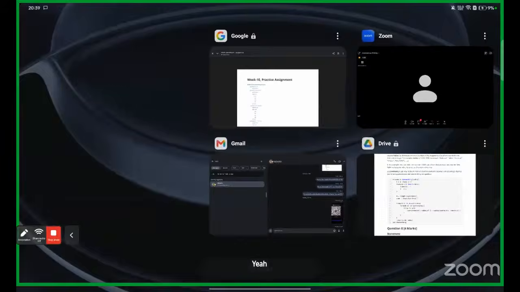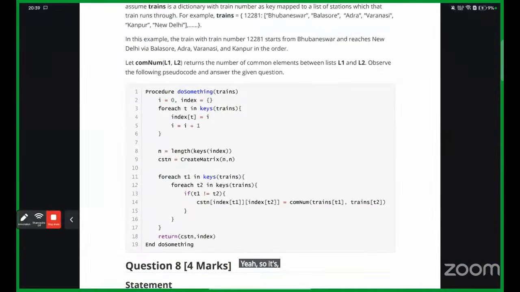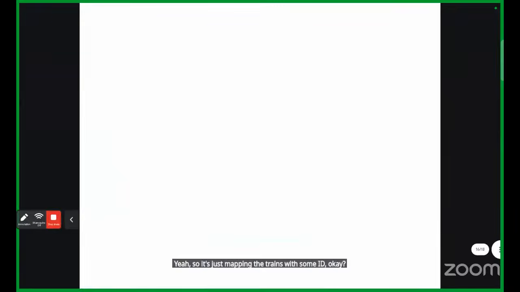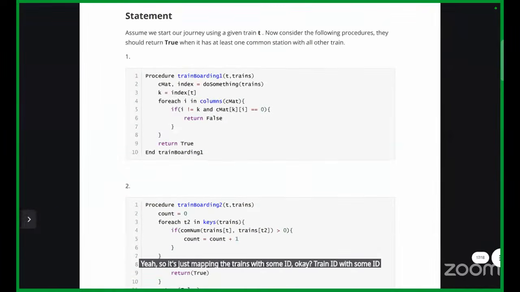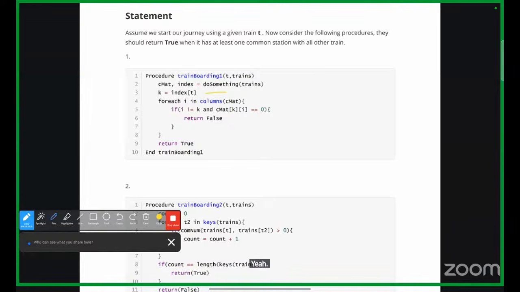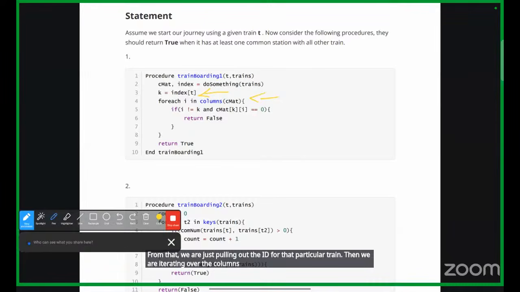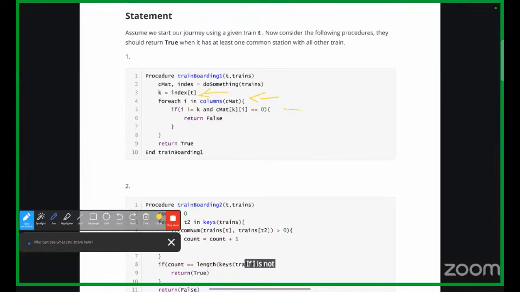So it's just mapping the trains with some ID, train ID to an index. From that, we are just pulling out the ID for that particular train. Then we are iterating over the columns of CMAT. If I is not equal to K and this is equal to 0, return false, otherwise return true.